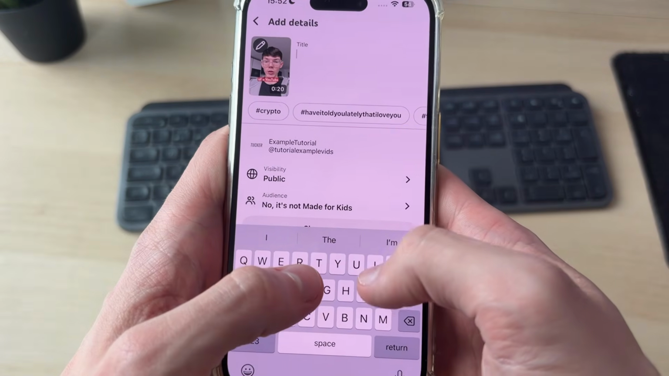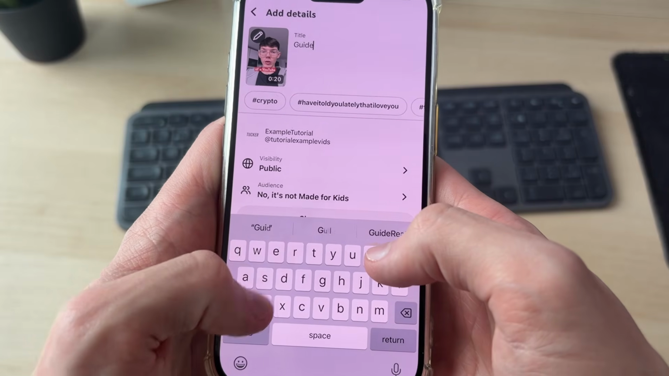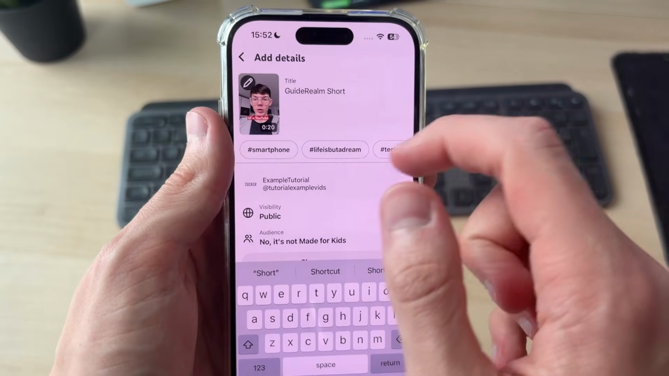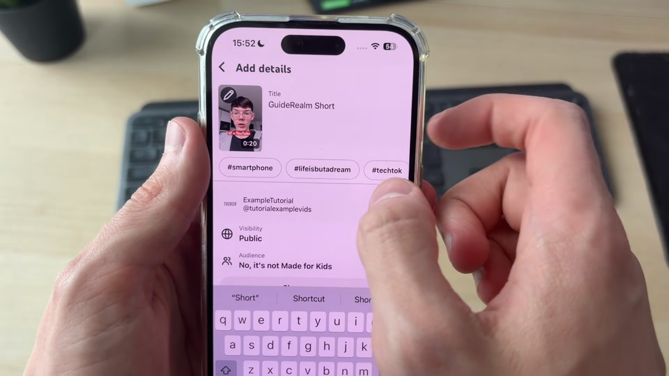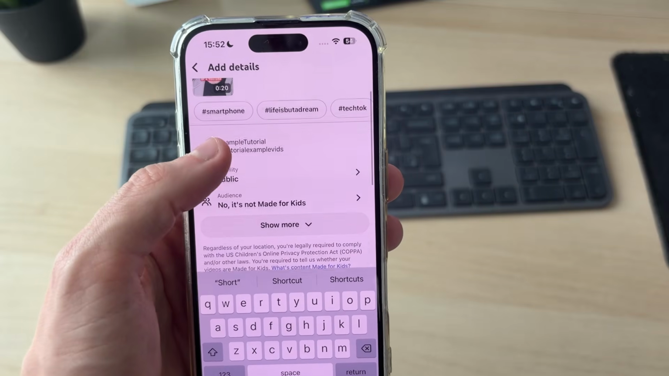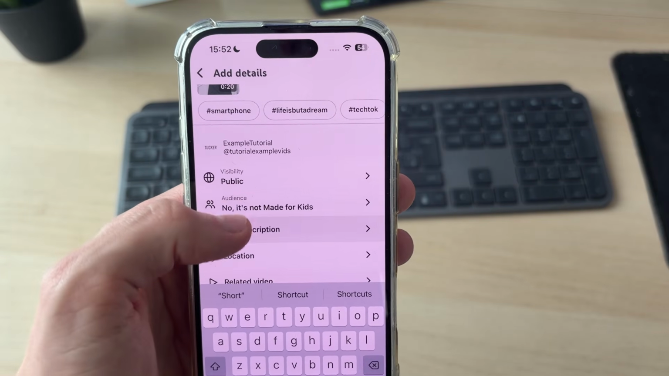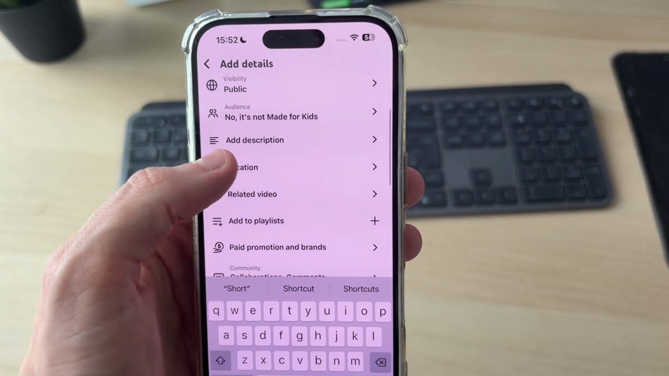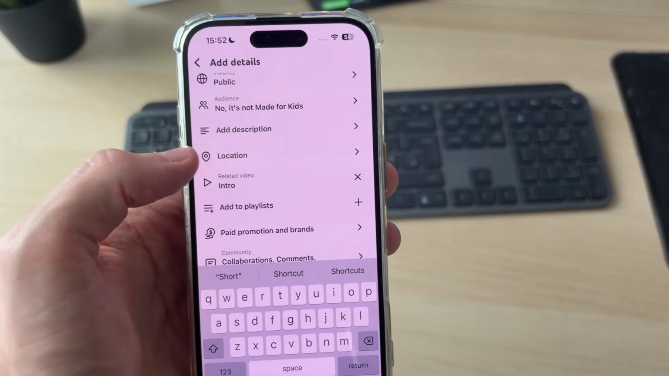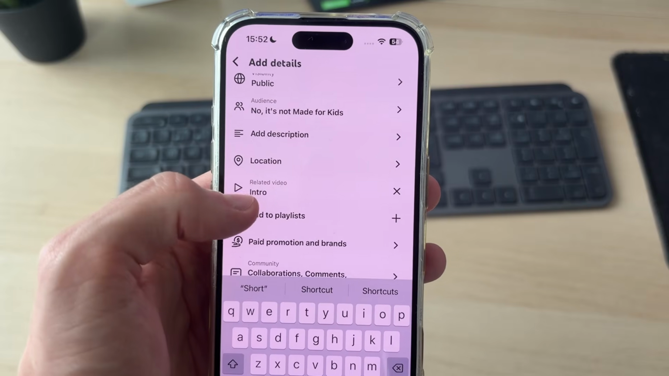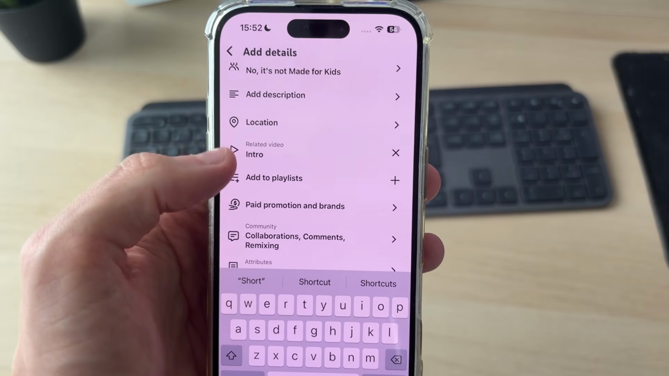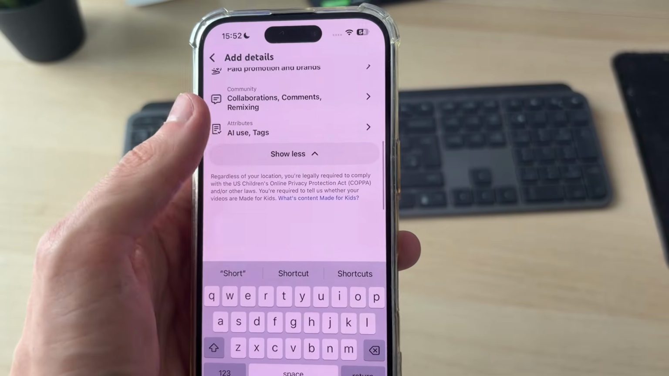So I could say, this is a GuideRealm short. You can add hashtags here as well. You can choose the visibility. Of course, I want it to be public so people can see it. You can choose the audience, press show more, add a description, a location. A related video is cool because you can then add the video. So I made it from the intro, so I'm going to make that the related video there. You can edit playlists and mark these other things as well.